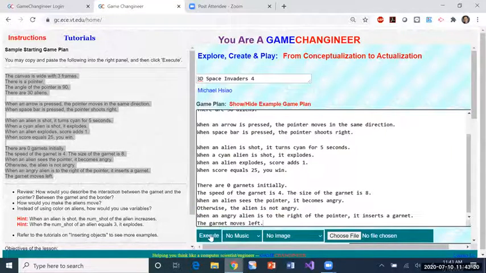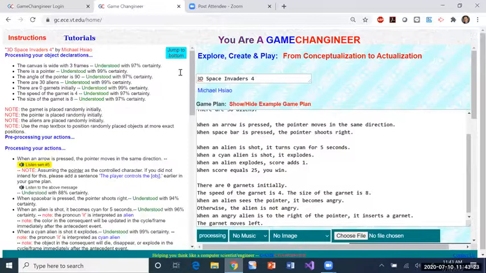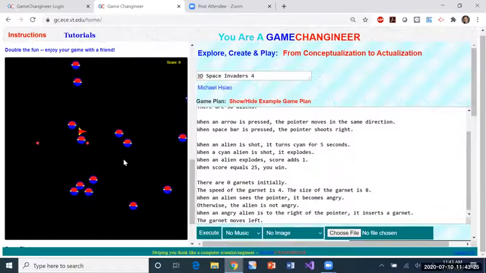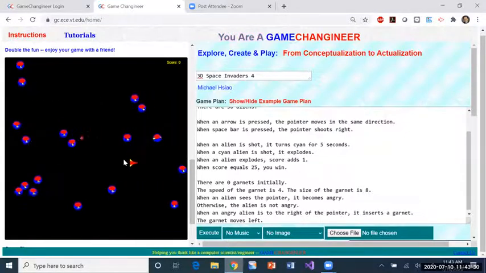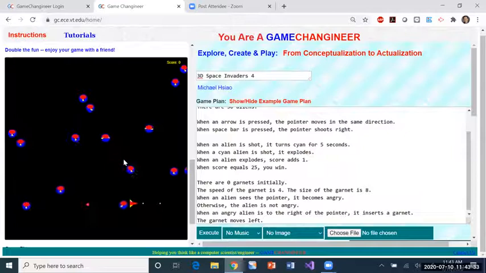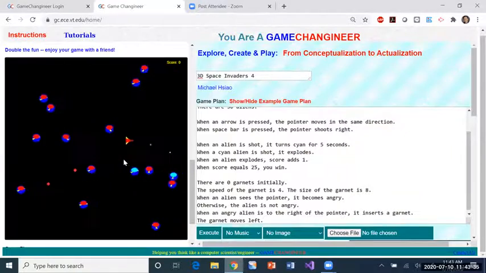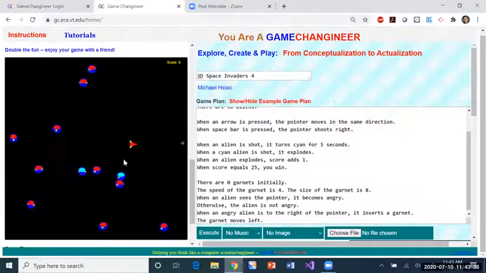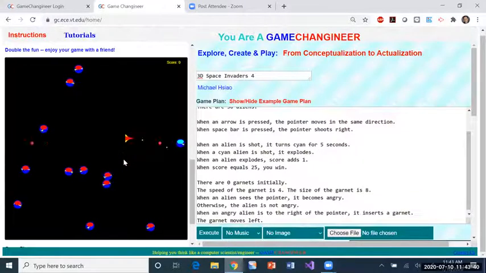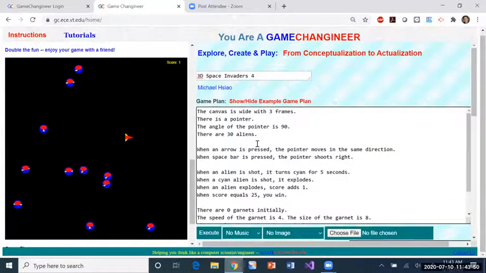So let's check it out. I can move. I can shoot. Okay. I'm going to reduce the number of aliens to 20 instead of 30. Seems like too many.